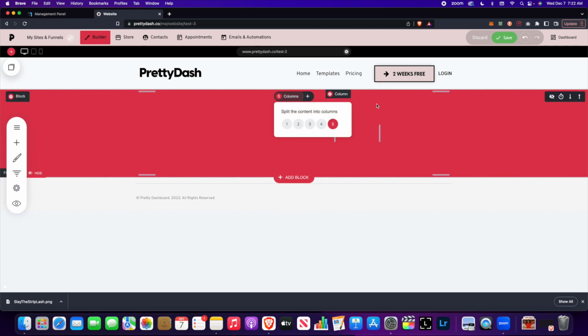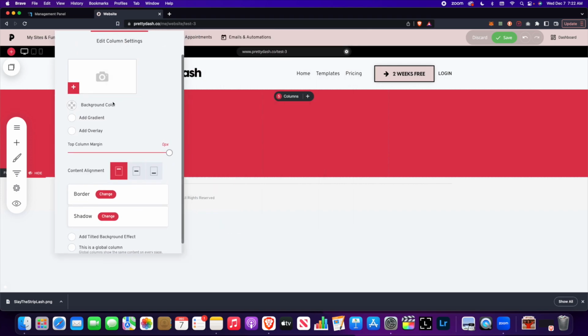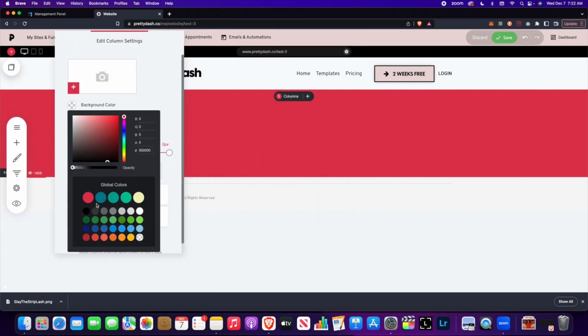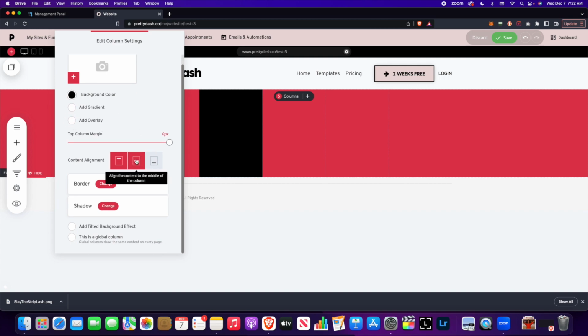You can also edit different column settings by just clicking into the column settings. So by column, you can change the background color on a certain one. You could add gradient overlay, same thing. You can make the content alignment in the column be in the middle, the top, or the bottom. You can add a border to your column. You can add a shadow, which is pretty cool.